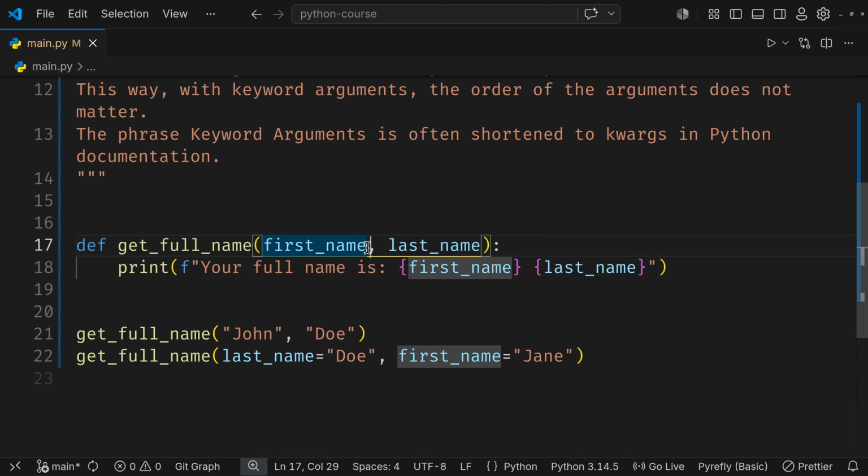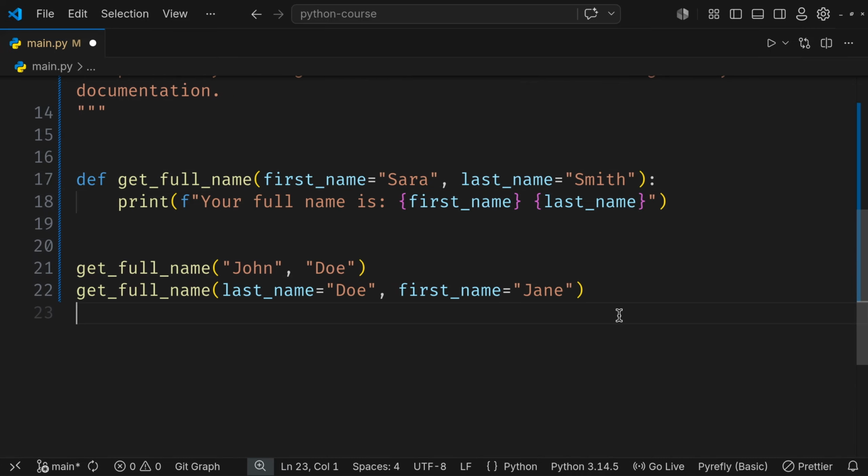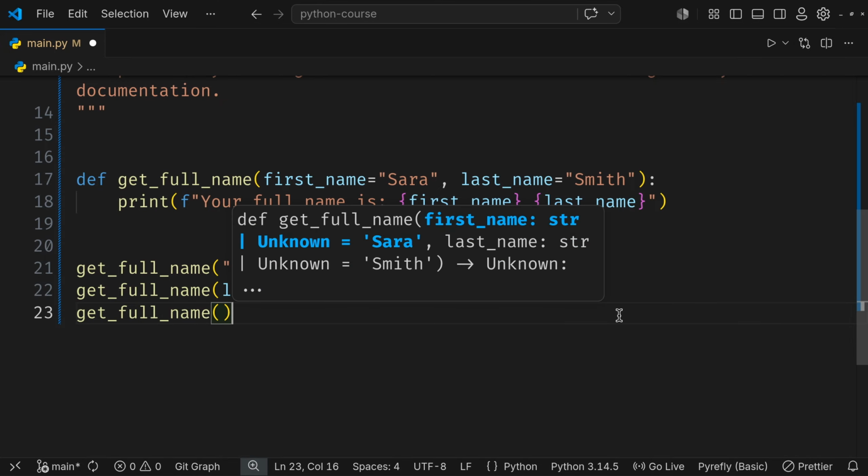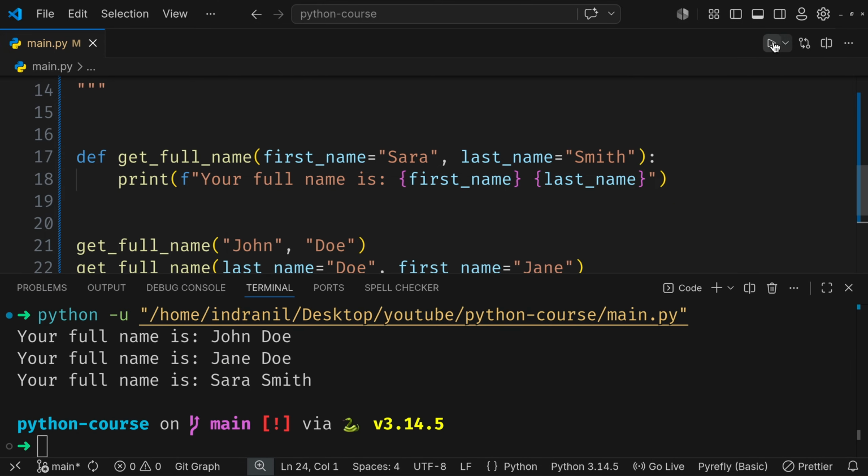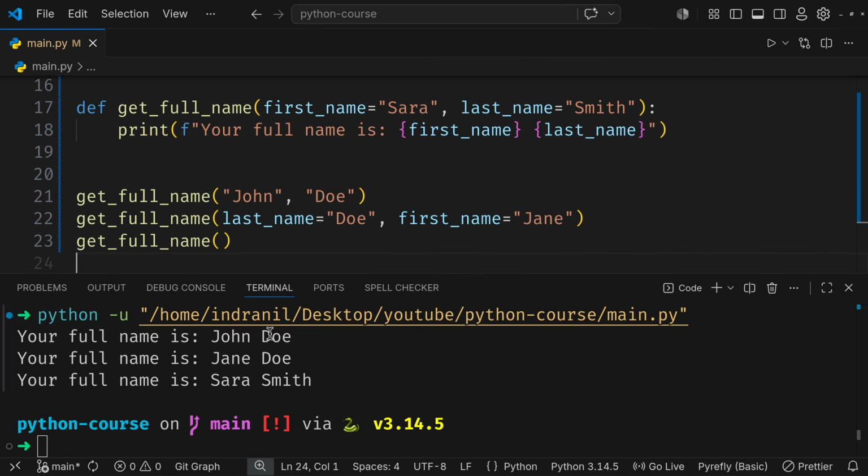Also, we can use default parameters with the positional and keyword arguments as well. So let's do Sarah as the first name, and the last name can be Smith. Now we can call get_full_name with nothing. If I run the program, your full name is John Doe, the first one. Then your full name is Jane Doe, the second one. And then your full name is Sarah Smith, because we didn't pass anything.